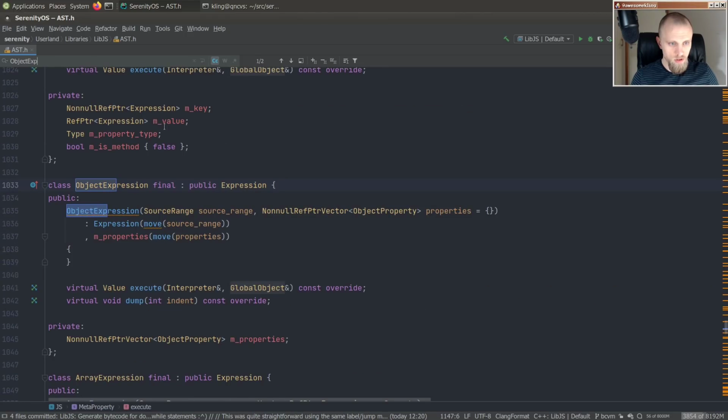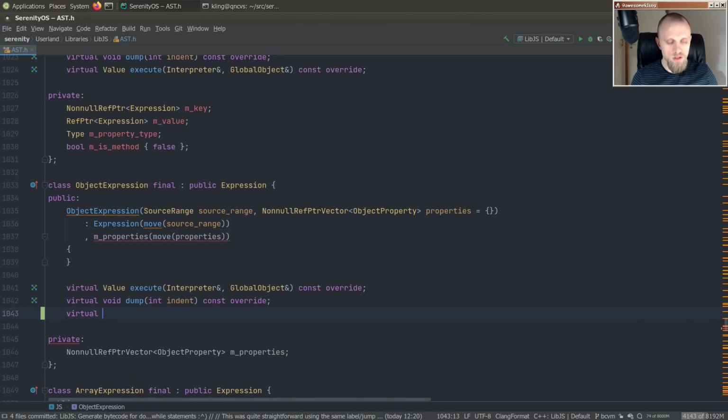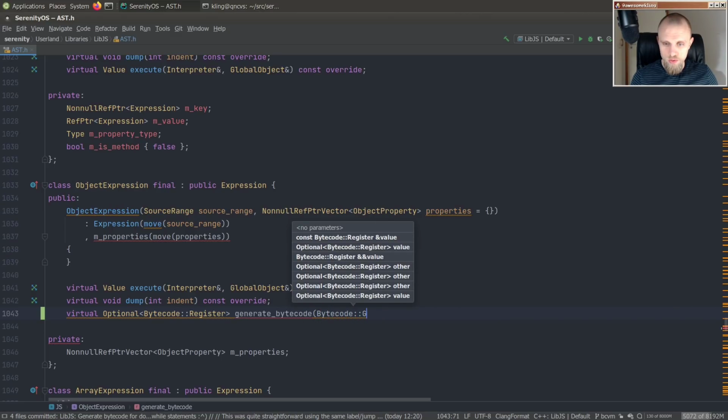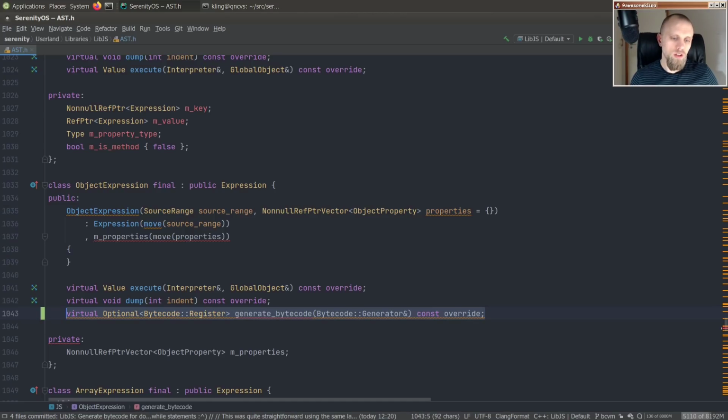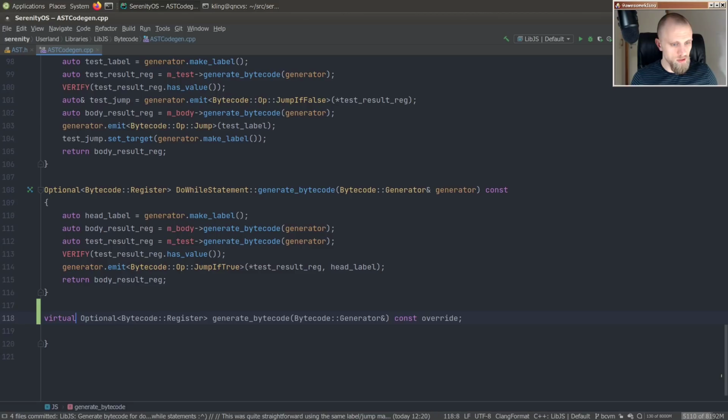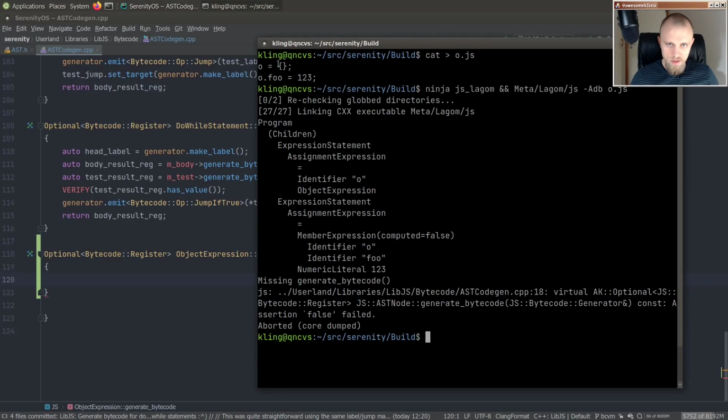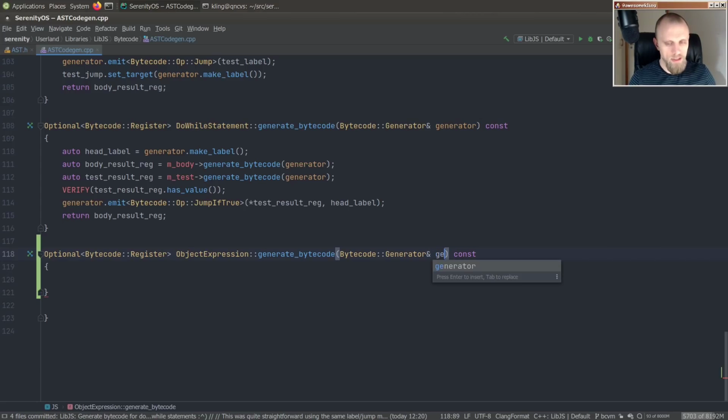First thing is we'll add the code generator function to object expression. So that's optional bytecode register, generate bytecode, bytecode generator. That would look something like this. So what does this thing do exactly? In this case, we simply want to instantiate a new object. So we want to allocate a new object from the GC heap. And I think for that, we will need a new object opcode in the bytecode. So it would be something like generator emit bytecode op new object.